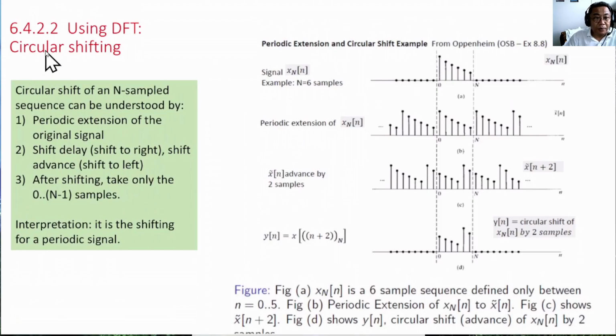This is 6.4.22. We'll introduce circular shifting. Now, let us have a signal that is 6 samples long and it is 0 outside this 0 to 5 sample index. Now, we're going to periodically extend it. That means we'll basically repeat this. And now we have x tilde n to say that this is an N sample periodic sequence.